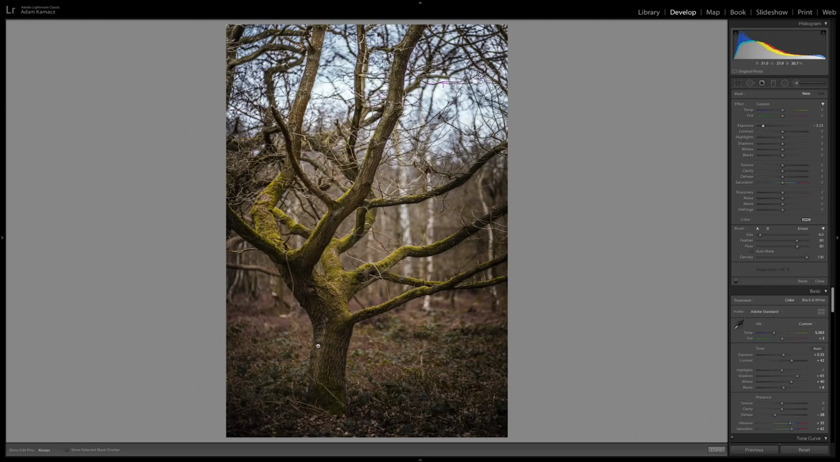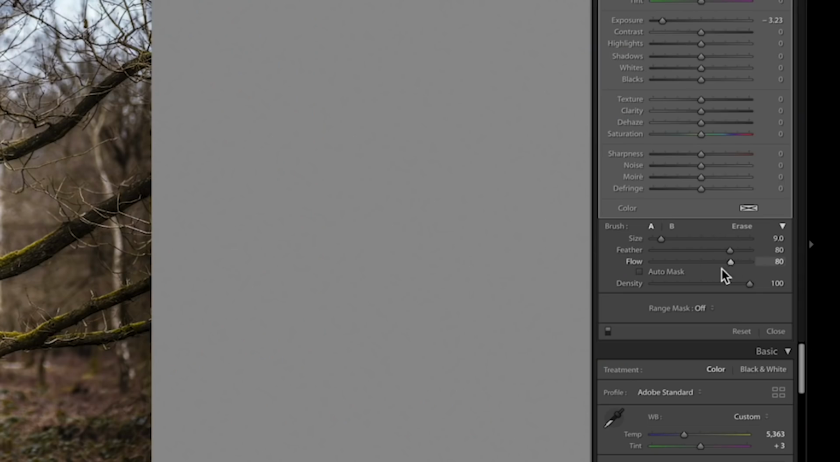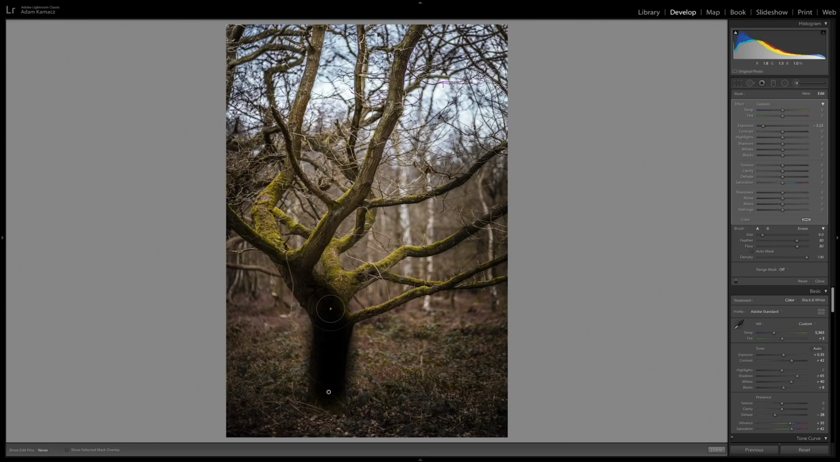You could use the mask, but I find that's just much easier to do. Make the brush a bit bigger and then paint over that. You could increase the flow of your brush to 100 so you don't have to go over it a few times, but I like to have that bit of control if I make a mistake. Just make the brush smaller and paint over that tree, nice and easy, and we'll rush through that very quickly.